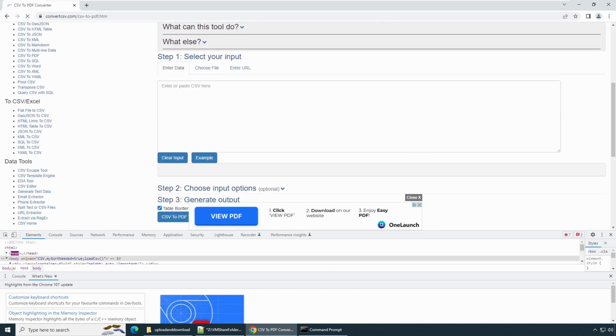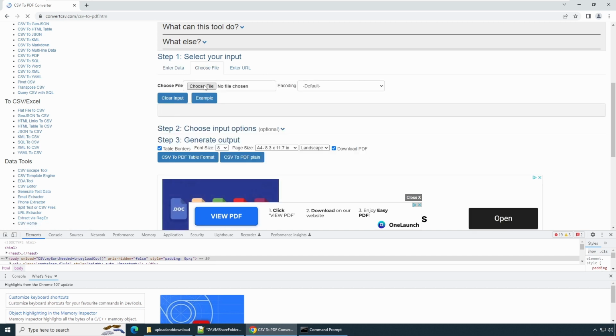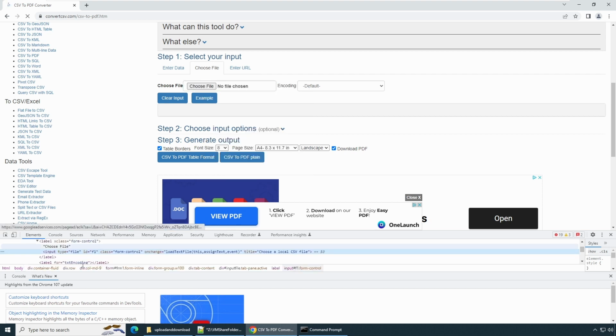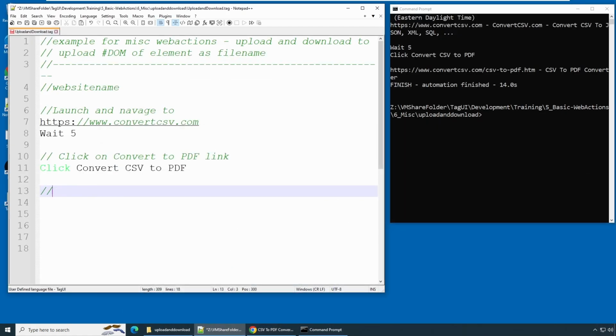In this site, you have the following options. We can click on choose file, and you have a choose file here. Let's right click on it and say inspect. If you see here, we have a type file and you have an ID, and we will use this DOM object for our usage. As we have seen the syntax, we will be uploading the website.csv file to this file input. This is what we are going to do.